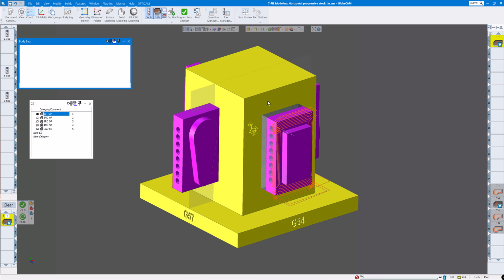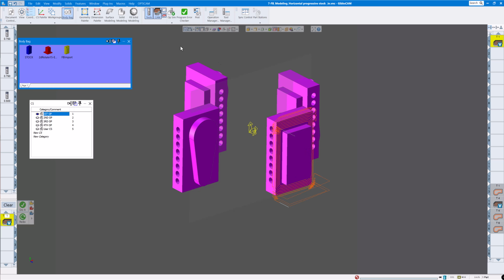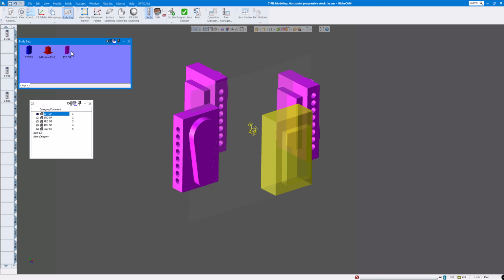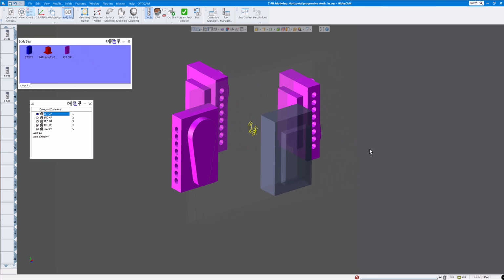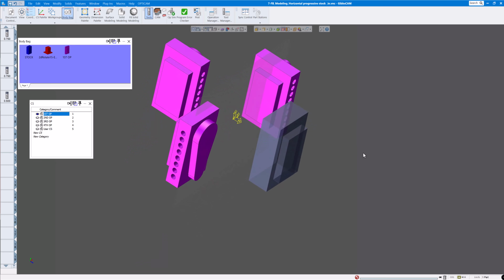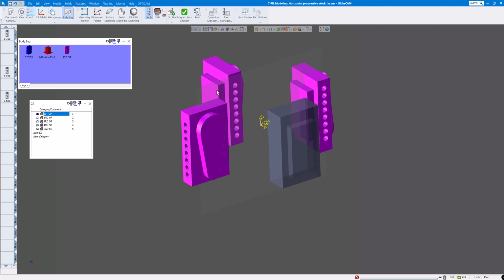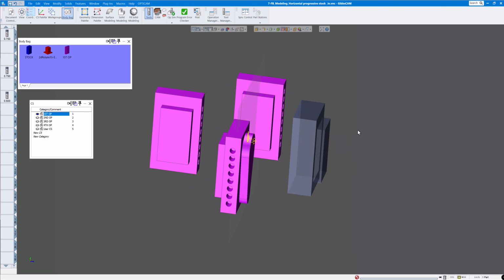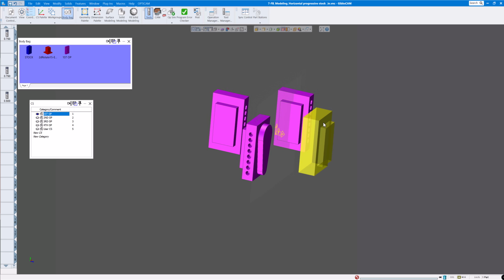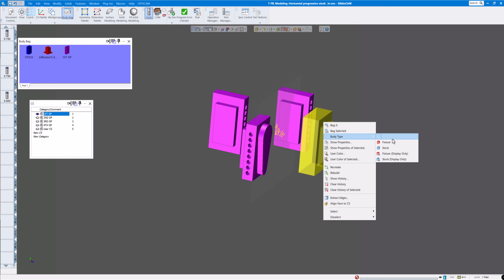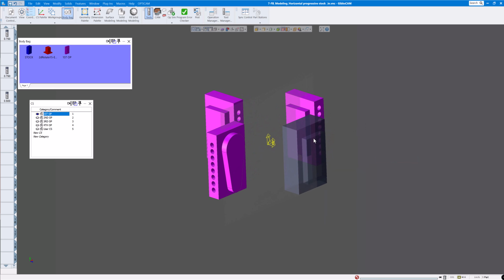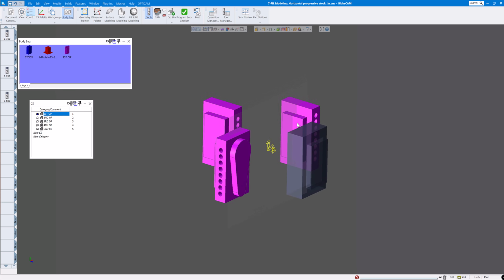If we get rid of the tombstone and our part and turn off CAM for a moment, this is our facet body. Facet bodies will always be somewhat transparent, and that lets you know that this is a facet body. This is not your part, but it's a facet body. So I'm going to click on that facet body, go to the properties, the body type, and change it to stock display only. And now we're going to use that as the stock for the second operation.